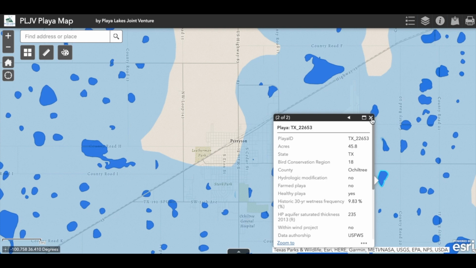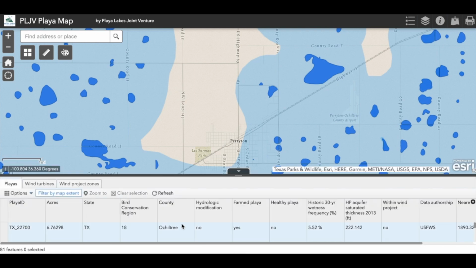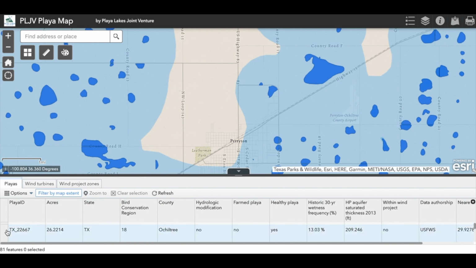If you prefer to look at information in a table format, you can also do that. If we click the arrow down at the bottom of the screen, what we'll get is an interactive table. We're currently on the Playas tab, and we can scroll through and look at the same information that was in the pop-up in a table format. There are a number of advanced tools that you can use through the attribute table, and I won't go into all of them now, but just know that if you click this Options menu item here, you can do a number of other advanced things, including filtering the content and exporting the records to a CSV file.